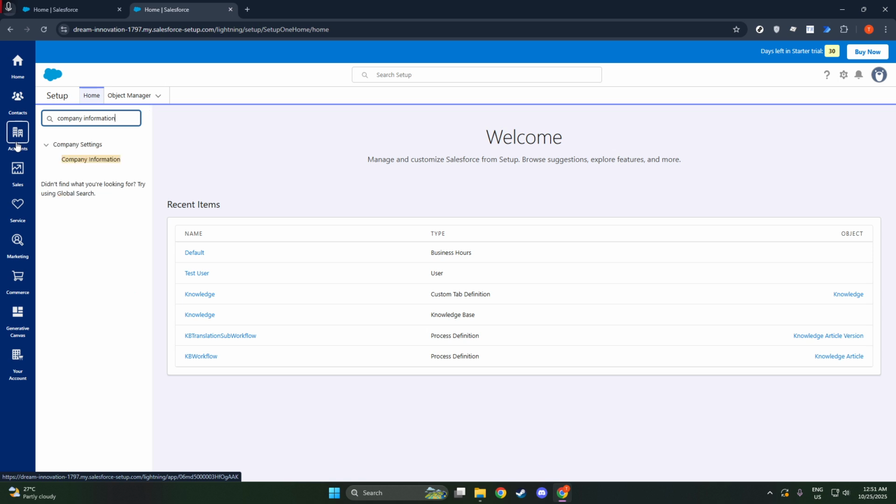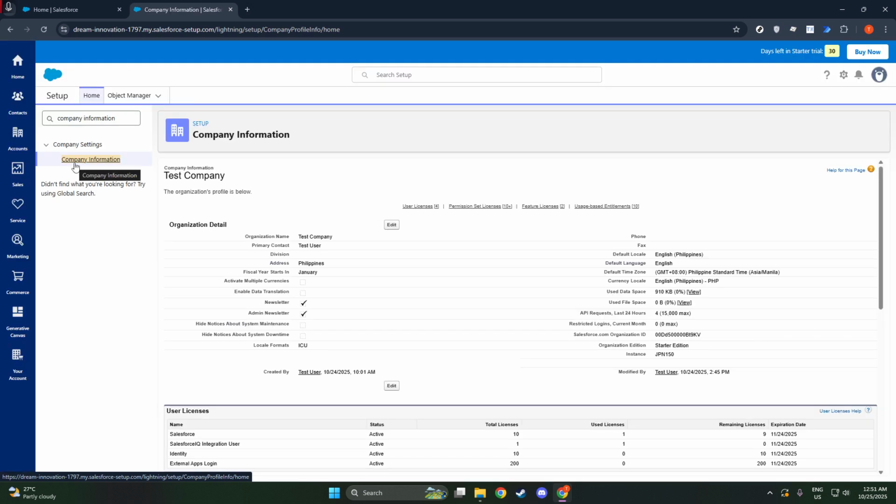Once you've entered the company information section, you might notice a lot of details about your Salesforce account, including your organization's name, edition type, and more. But for our purposes today, we want to focus on scrolling down. As you scroll, keep an eye out for the section titled User Licenses. This is where all the licensing information is contained.